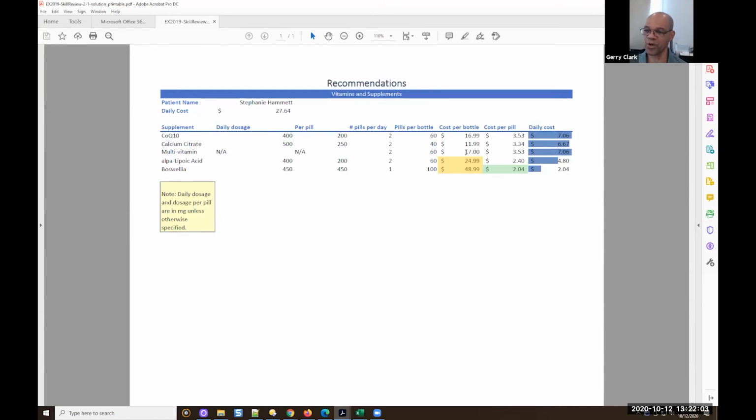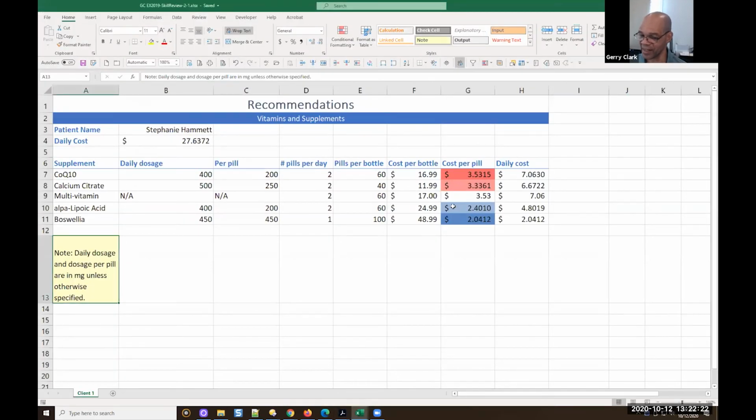The other thing we'll do is highlight the really expensive cost per bottles, and in this case, the really lowest cost per pill. So we're going to highlight the highs and lows as well, and we'll do all that during conditional formatting. So here we are back to our sheet. Let's go do it. Let's do the first one.